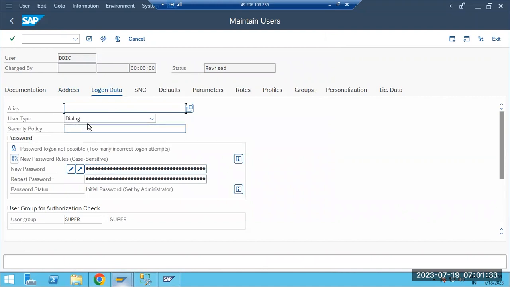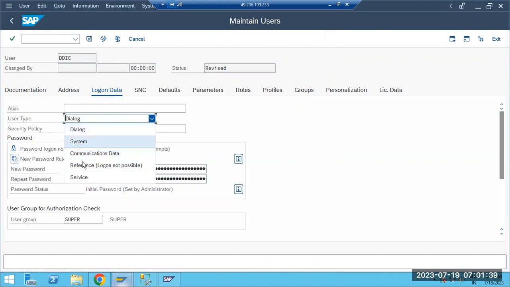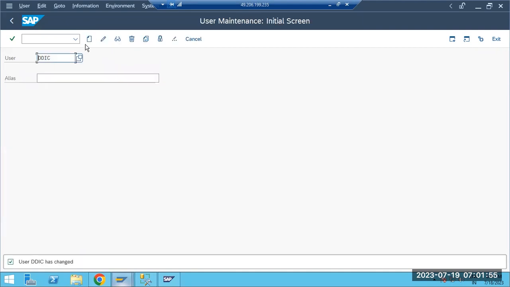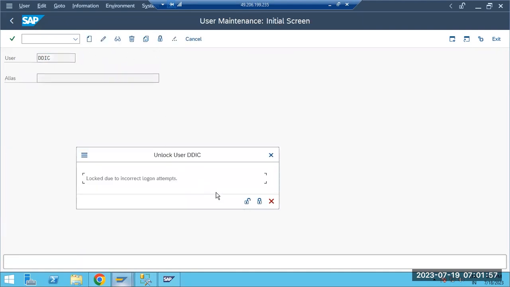Okay, so here you see "password logon failed, too many attempts." What I will do is change this to the service user so that it won't lock again. These are the user types, as they will come as part of the SAP security that we will discuss. So just save it. Same password, I will share it in the group. Just to lock, unlock.